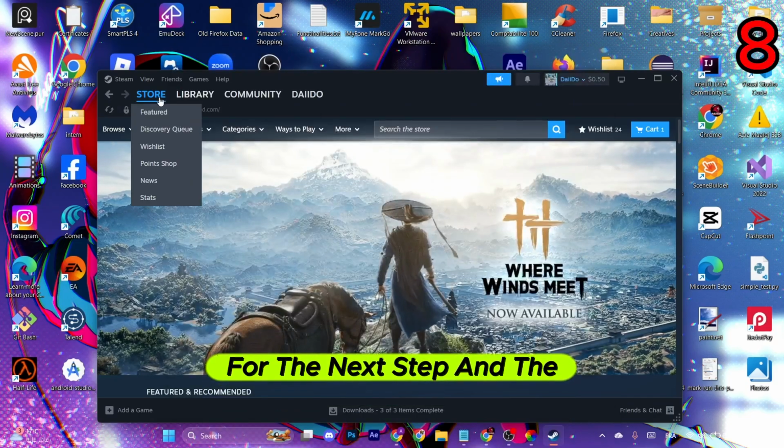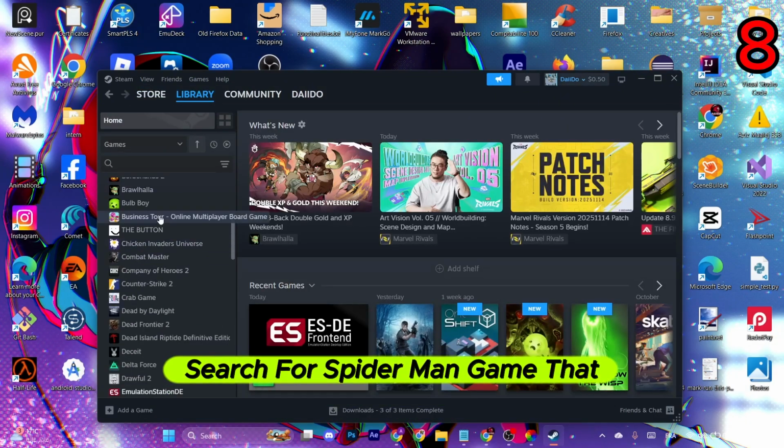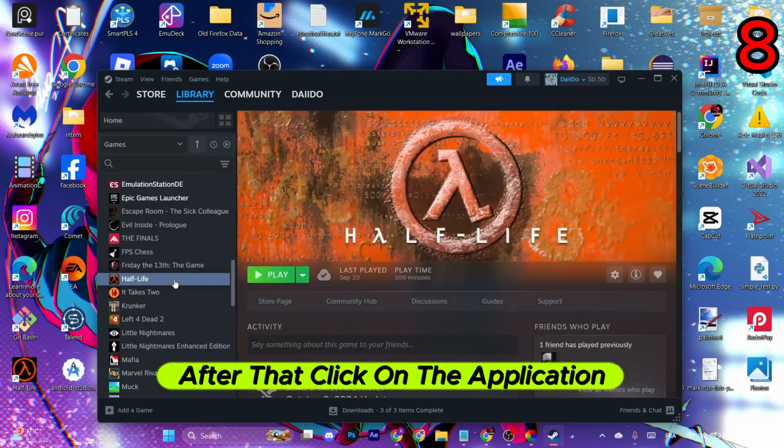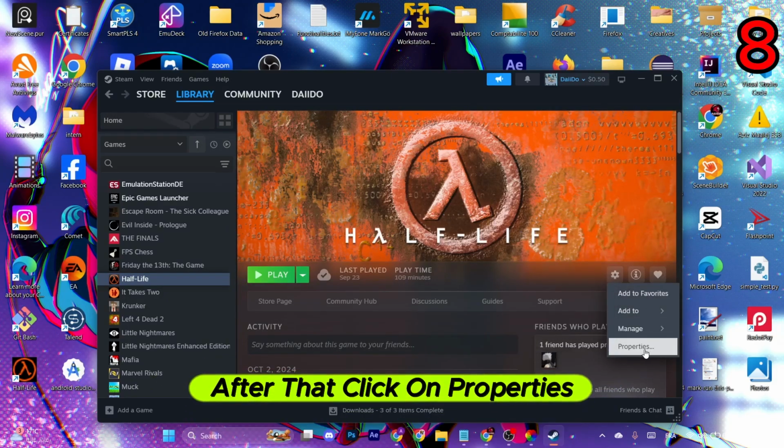For the next step and the last one, go to the view option and select library. In the left, search for the Spider-Man game that you want. After that, click on the application. I don't have it installed, so click manage. After that, click on properties.